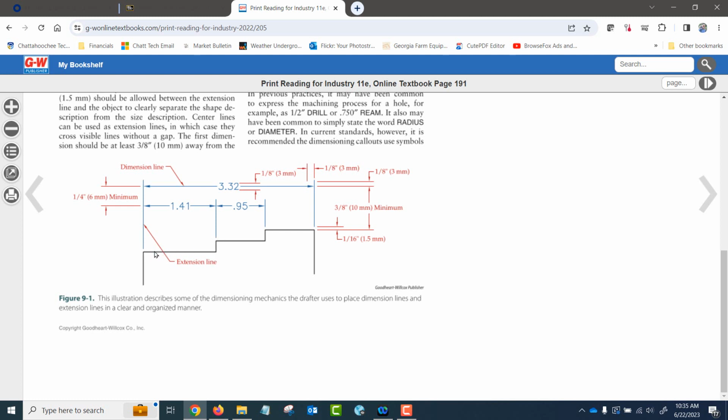If you were to have just clicked this line to dimension it, then this extension line would have come down to here. So it would have come over the visible line. Or if you had clicked this corner to pull your dimension out, you would not have a gap there. So you need to be aware of that when you're placing your dimensions, regardless of what software you're using. They work a little differently in how to place dimensions, but you want to be careful and be cognizant of that.